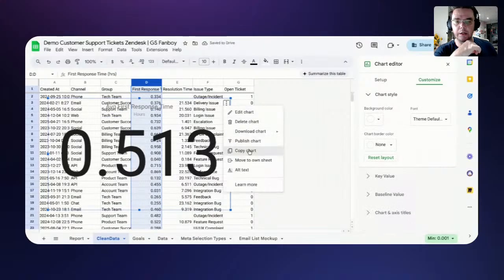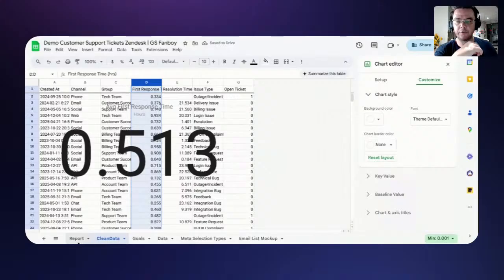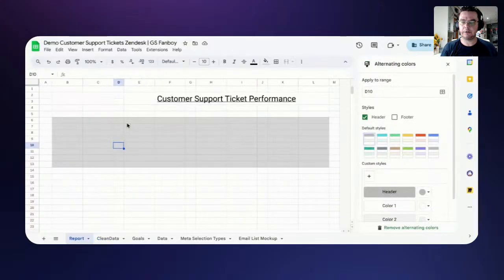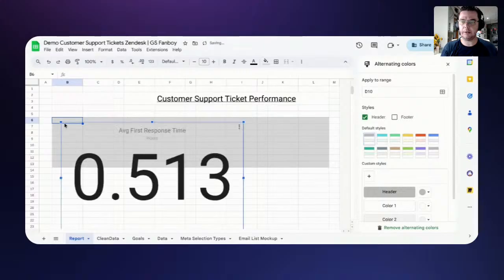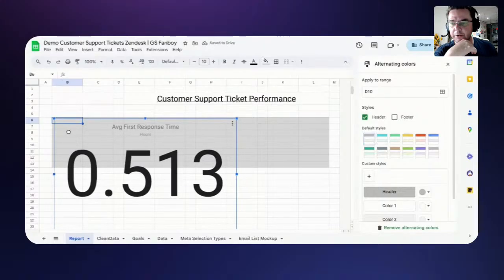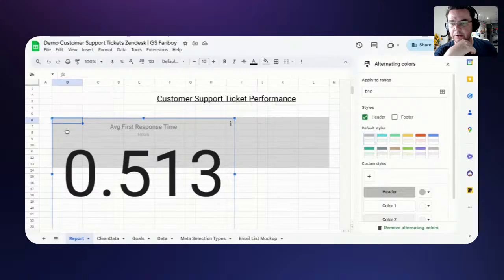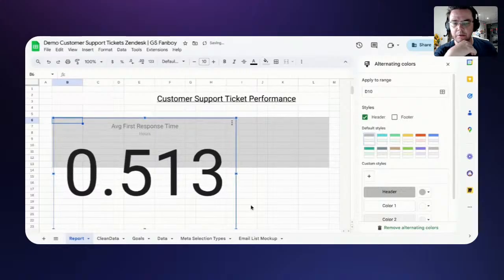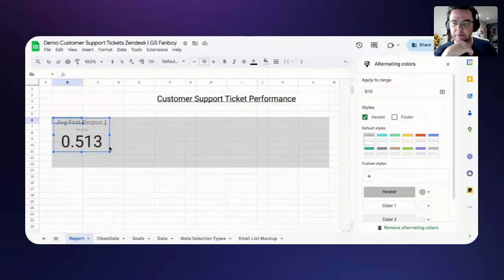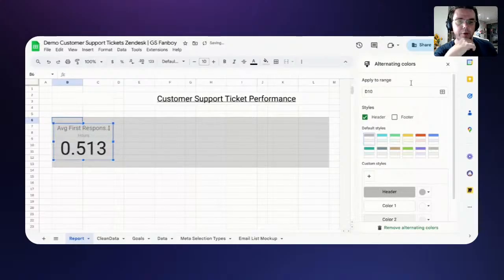We're gonna copy this chart, go back to our report, click here, and I'm gonna paste. Now I've set it up to where I know kind of the size I want it to be. And we're gonna scale this down. If I can grab that little box, bring it in here. There we go. Yep. Kind of give it some buffer.